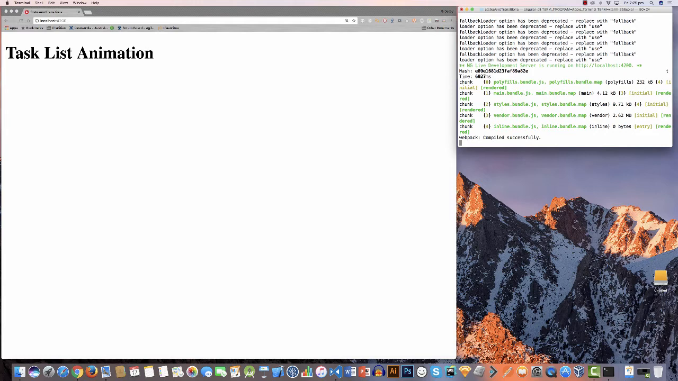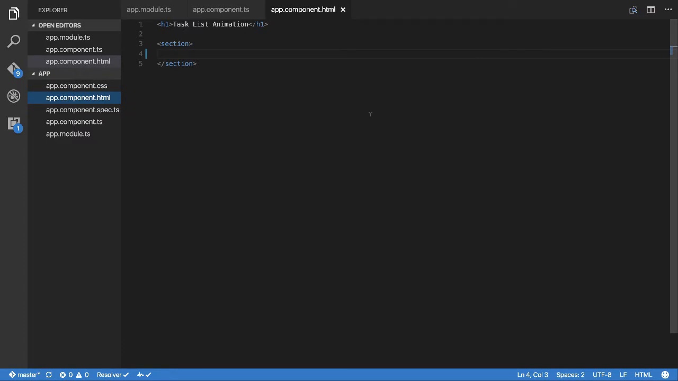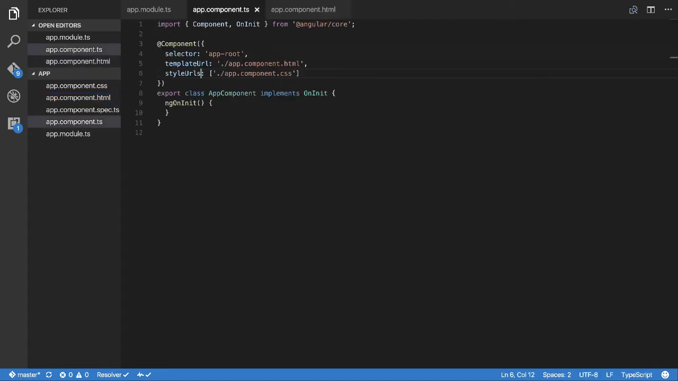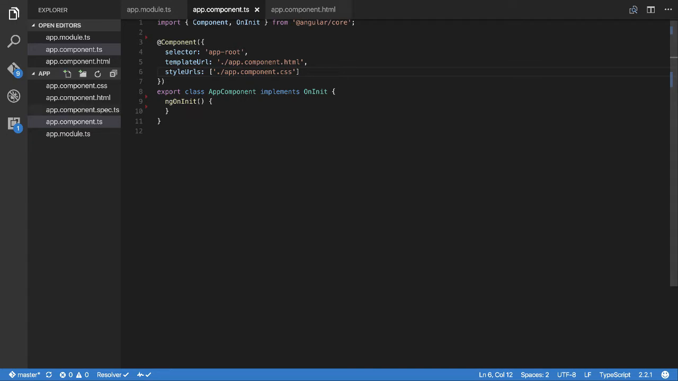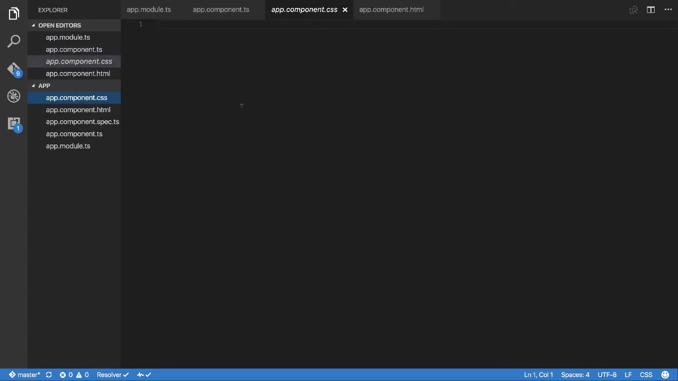Before we can start on the animation part, we need to build up the UI, at least to a starting state. So let's come over to the code. So far in my app component HTML, I've just created an H1 element as "Tasks Animation", and then I've got this section. In terms of the component, there's nothing in here at the moment. It's just the default stuff with the ngOnInit in it, and that's it. No CSS for this component specifically, and we probably won't be adding any in this lesson either.